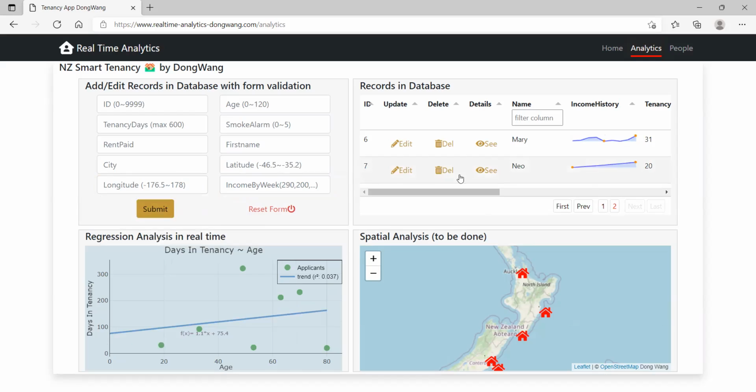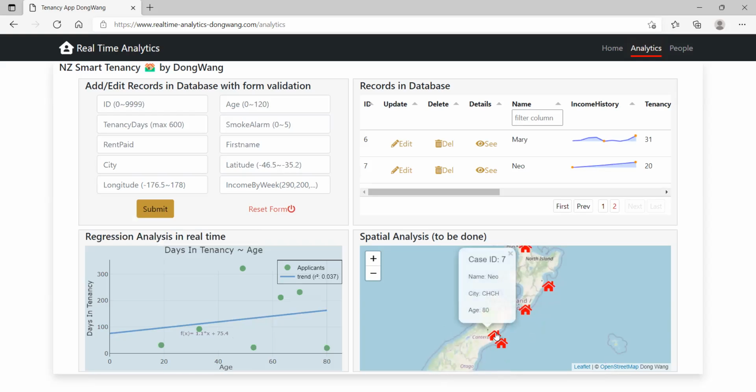Once we hit the submit button, the record should be shown not only in the table, as I said, the table is linked to the real-time database, but also in the visuals represented by the dots. You can see the dots here in the plots. It shows case ID 7, age 80, and days in tenancy 20. So that is our new record. And of course on the map, you can see that is new. If you look at the regression line, the slope is tilted a little bit, and the regression equation has been changed.